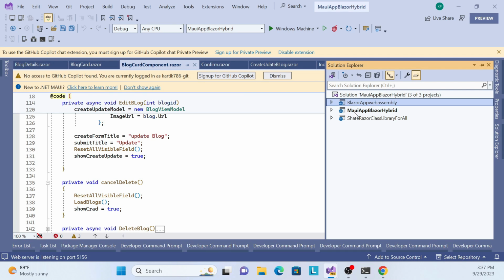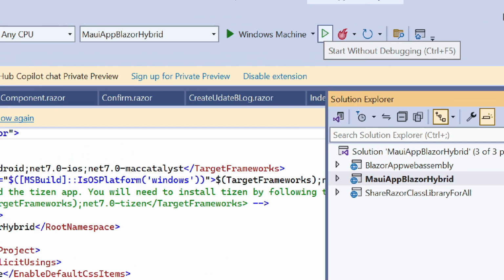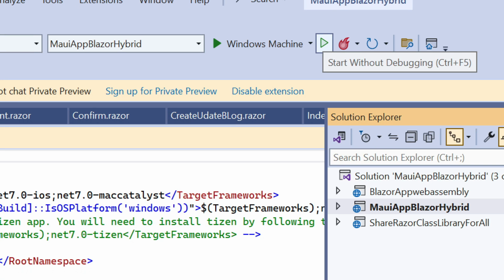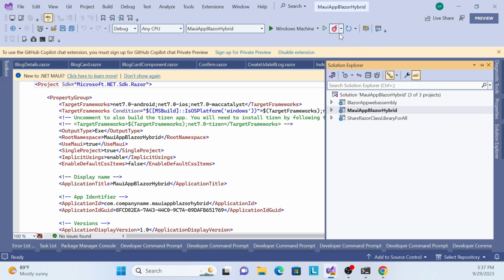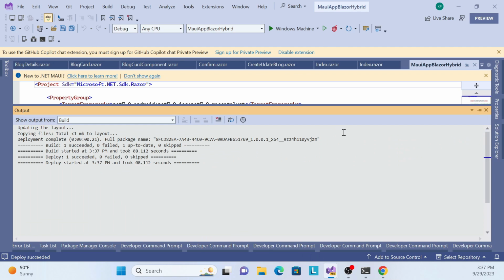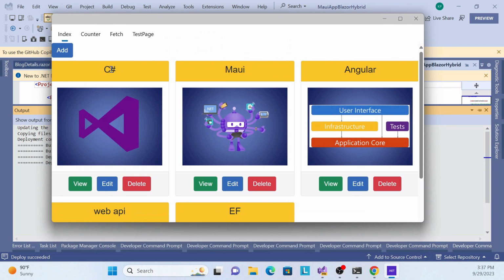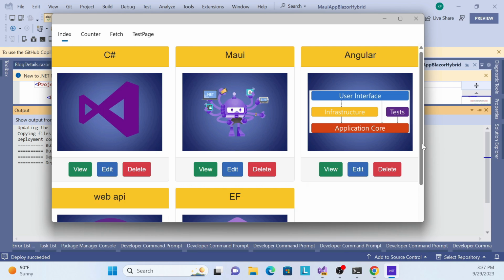Let me open the desktop application first. How can we do that? Whatever project you have selected will show up over here, and then you just click on this button. Let me zoom in for you. So set your environment. This is a Windows machine, and this button is asking to start without debugging. Let me open without debugging. So this is opening. Let me check. Yes, it is working as a Windows app as well.